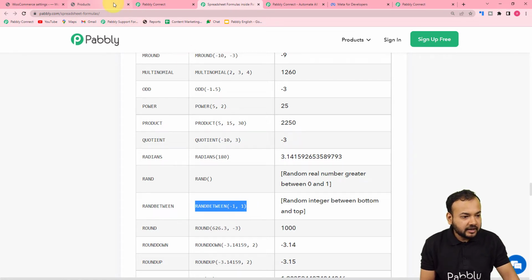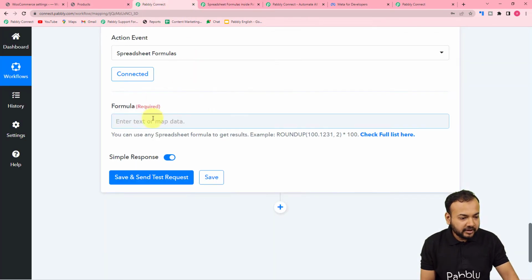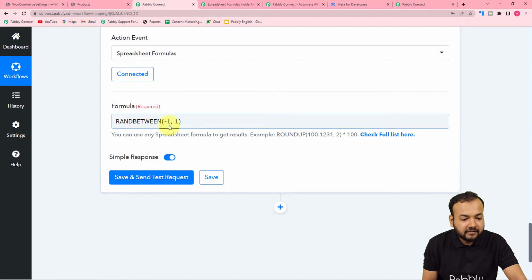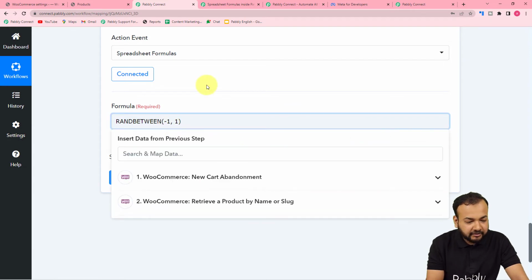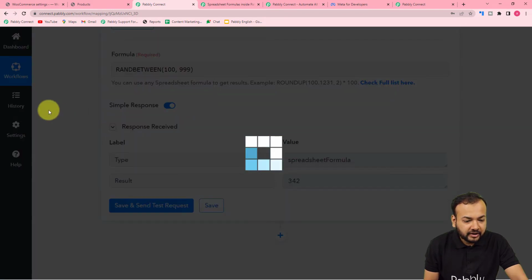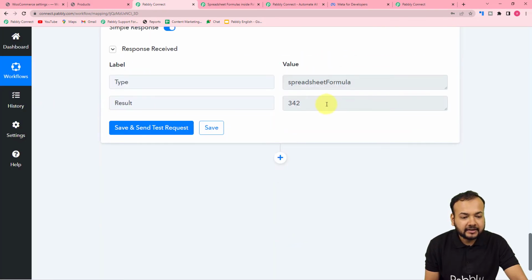Okay, and yeah, you can paste this formula here like this. And in the brackets you have to place the numbers. Let's say we want to fetch random integers between 100 and 999, so you have to put 100 first, then you have to put here 999. Okay, like this. And after that, when you click on save and send test request, it will show you the random integers in the result label like this.